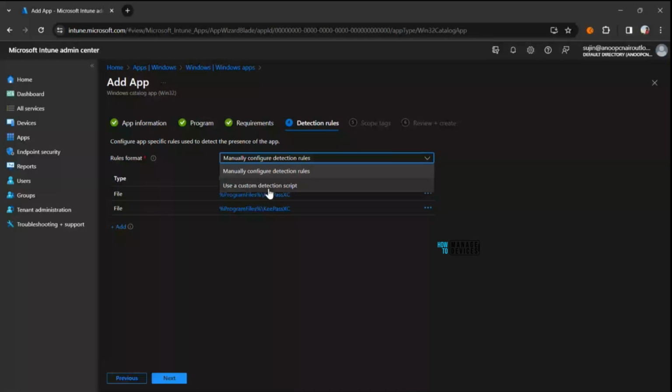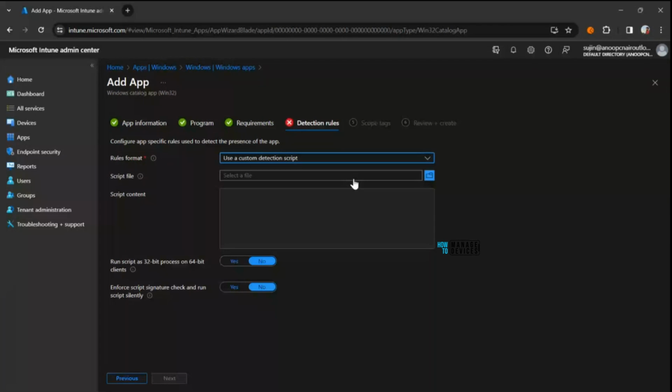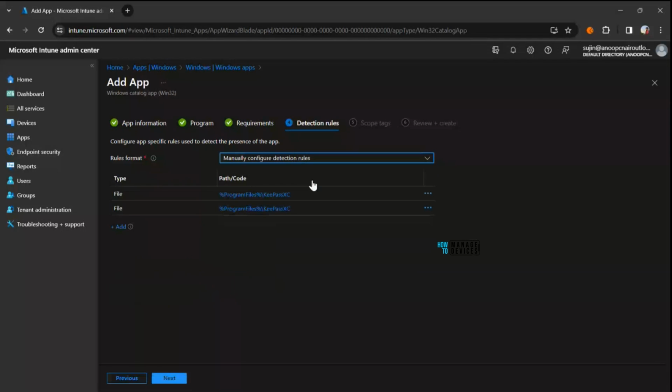You can add the script file over here. Just navigate to the folder where you have the script file, and make sure the detection method is working. But like I said, I would go with the default one that Microsoft recommends. I would go ahead with manually configuring the detection rule. So the detection rule is also already pre-filled.